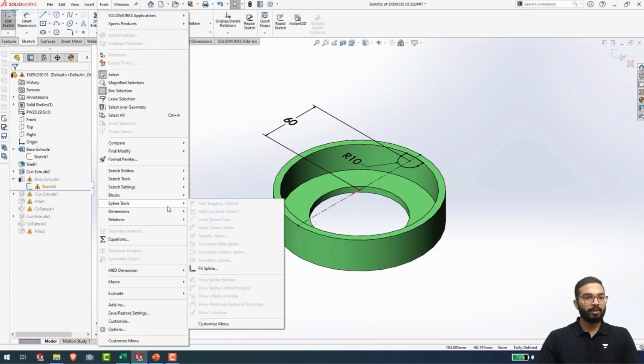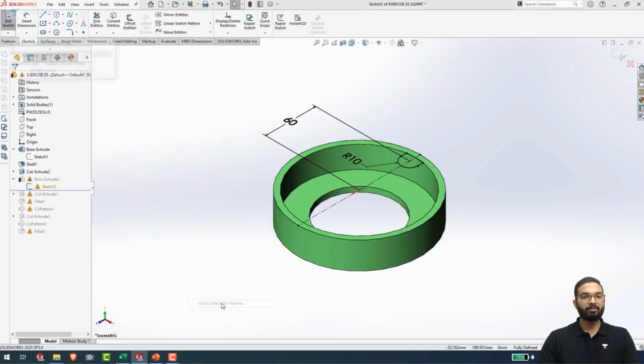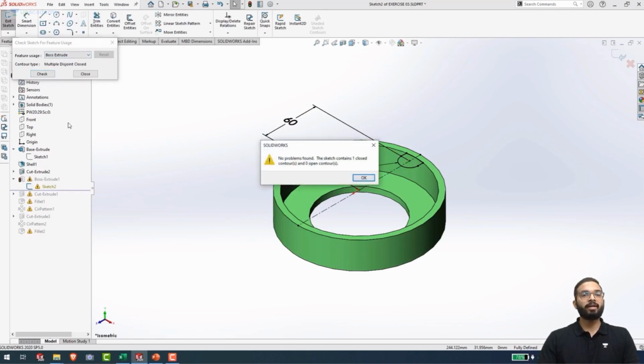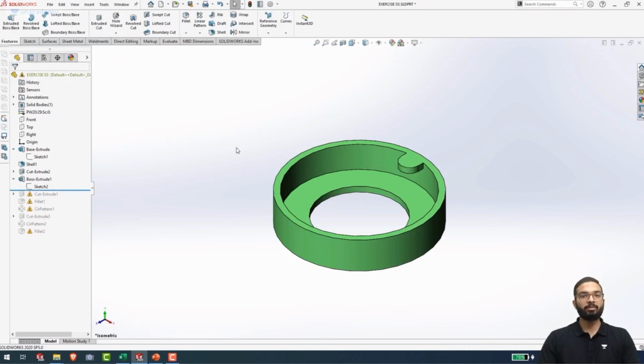From here I will go to Sketch Tools, and I will select this option that says Check Sketch for Feature. Again it has taken boss extrude as the feature automatically. If I click on sketch check over here, it tells me that no problems were found. This sketch contains one closed contour and 0 open contours, telling me that there would be no problem now. I will close all of them, press Ctrl Q on the keyboard, and then develop this boss extrude. Here you can see this is how it was developed without any issues, and now the red cross sign over here has disappeared.